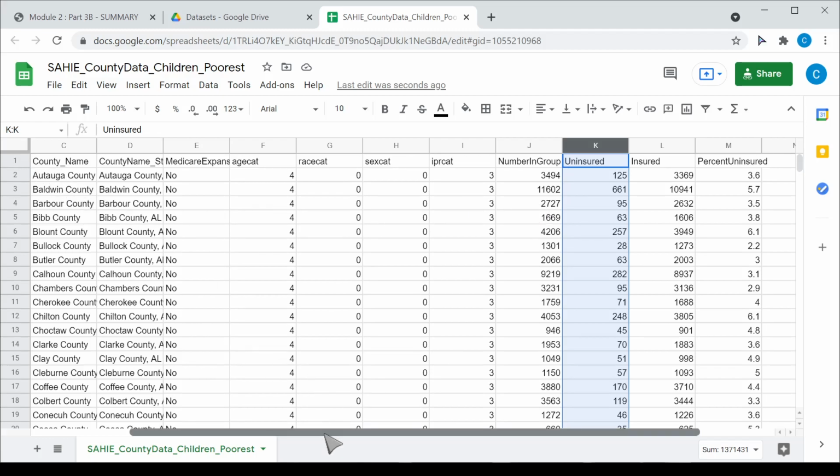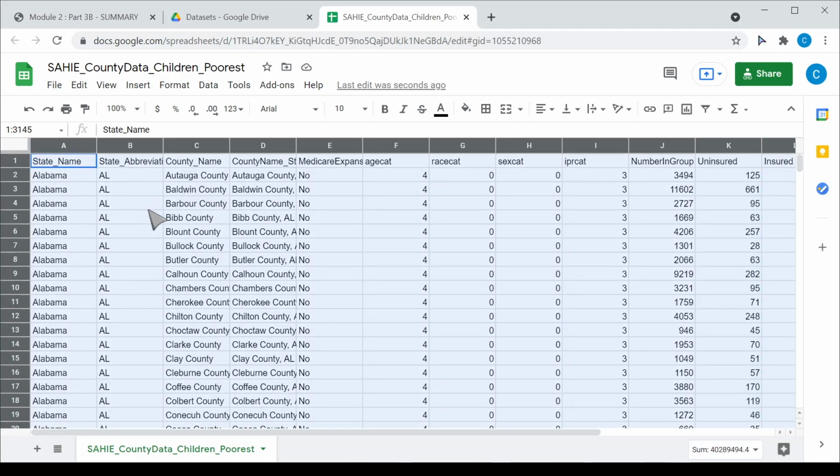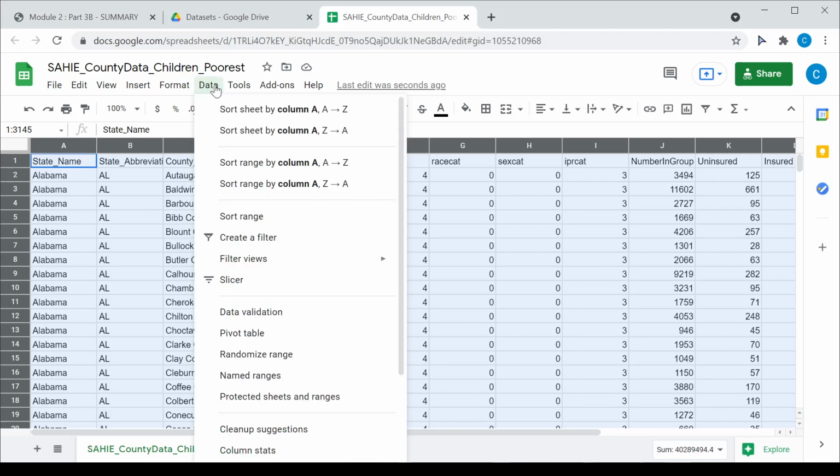To use the pivot table feature, we want to select all of the data here, and then I go under Data, and I select Pivot Table. When using a pivot table, I do not need to use a named range. I simply need to select all of the data as I've done here.